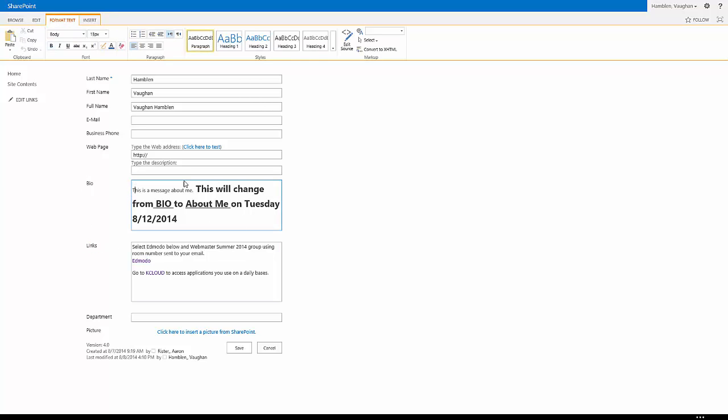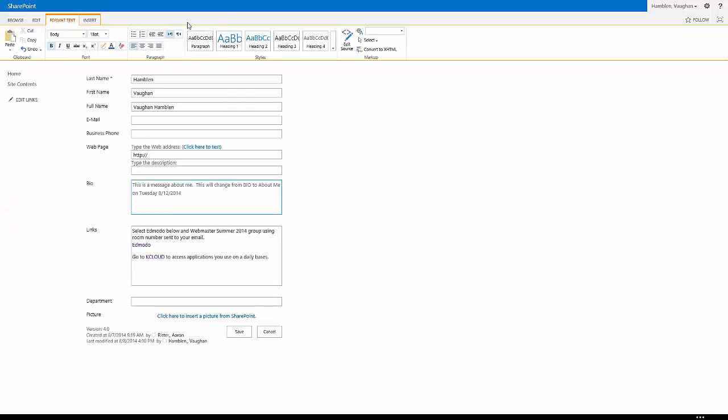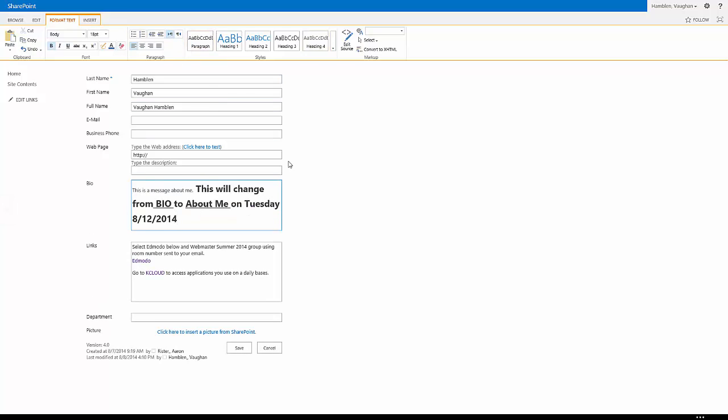The message box where you can put the About Me message is a rich text box, and as you can see towards the top, up here in the top bar, we have a ribbon. This is very similar to the ribbon that you would see in Office. When you type in this box, you have all the same controls for making something bold or adding some formatting to your text.